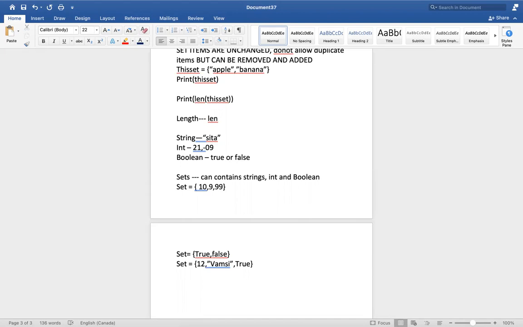Okay, so in set, these are mostly the things we do in a set. We will discuss briefly about these sets again once we complete strings, list, boolean, etc. At this point this is more than enough.